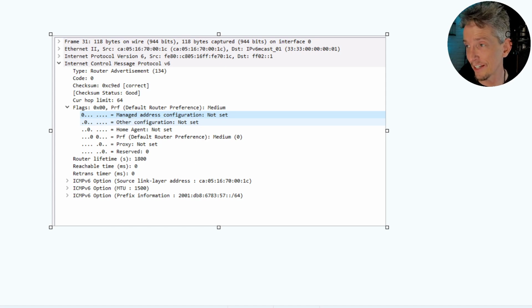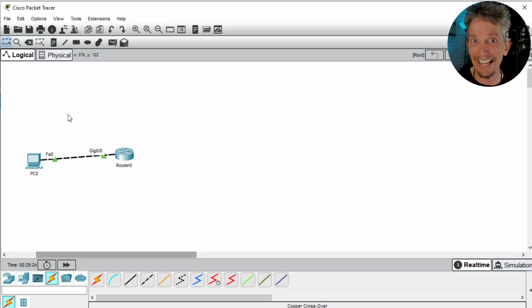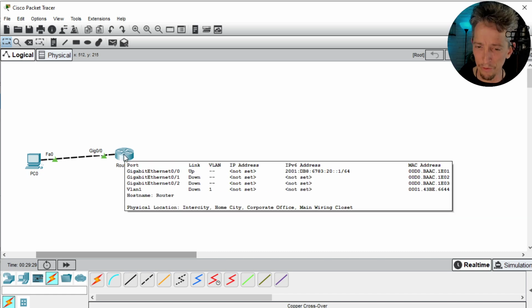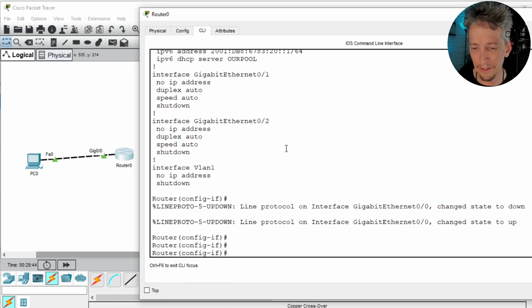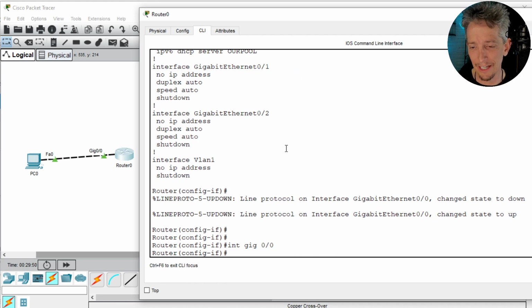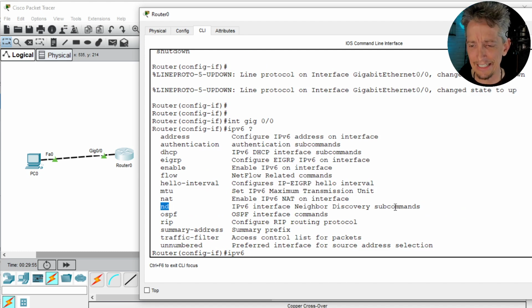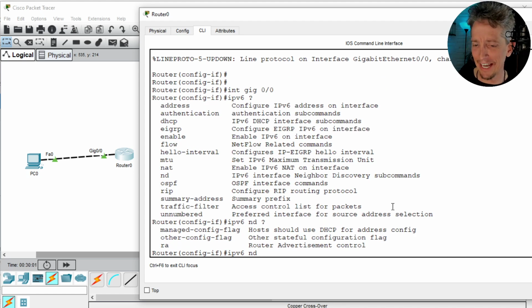So here is the secret sauce in training the router to set the bits for M or O to on. If we do M, we're set for configuration of an IP address and all the options. If we set O, the client's on its own for IP addresses, and the client will then go to the DHCP server for the other options, including DNS. So let's go back to the router, and here's how we're going to do it. Just to make sure we're on the right interface. Always a good thing. And we're going to do this, IPv6, a question mark, and it is ND. ND stands for neighbor discovery, space, and here is how you set those flags.